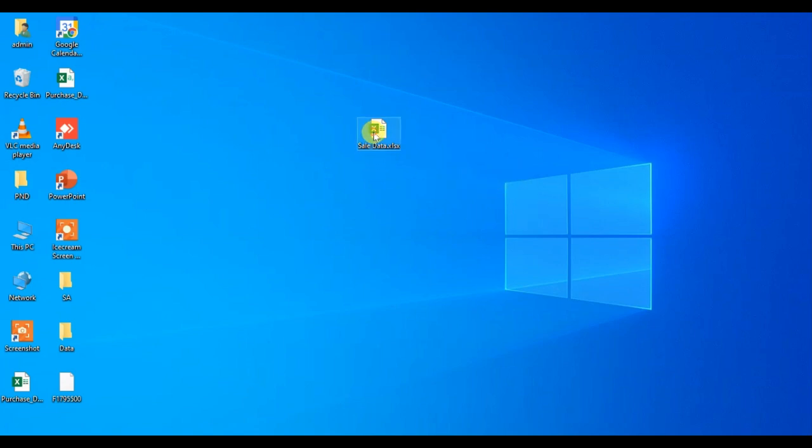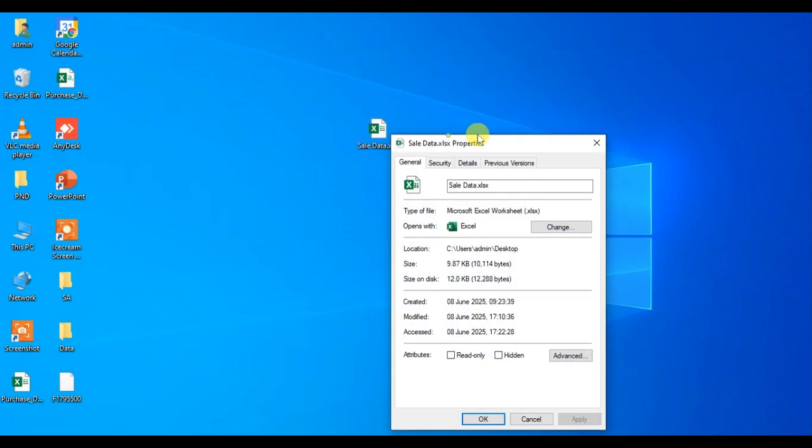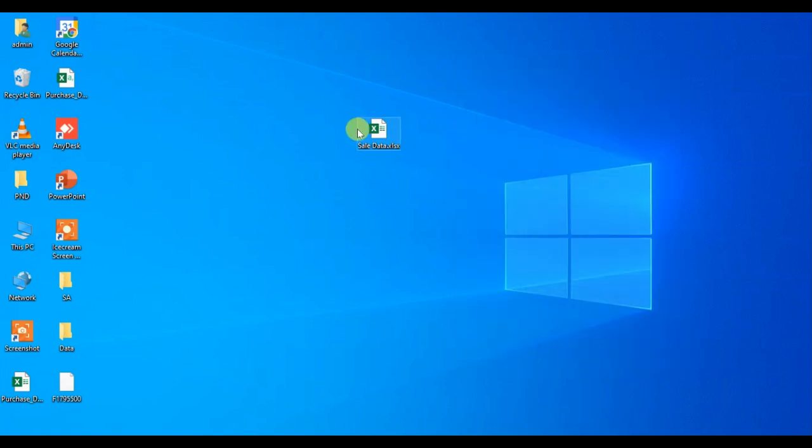Simply right click on the mouse and go to the properties of the file, and here in file properties, in the General tab, go to the last option in attributes and click on the read only option, and then click on Apply, and then click on OK, and that's it. Now the file will open by default read only.